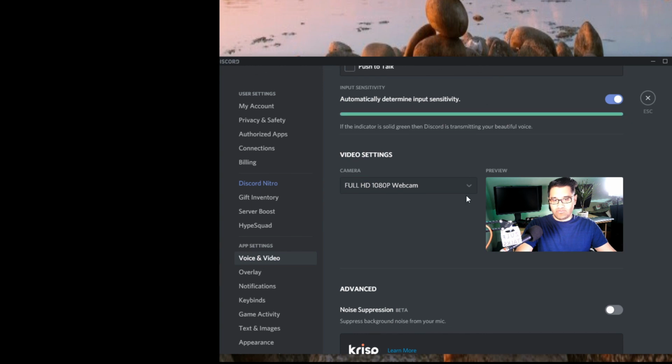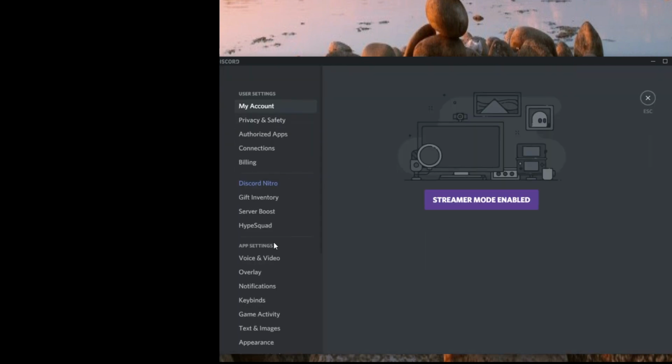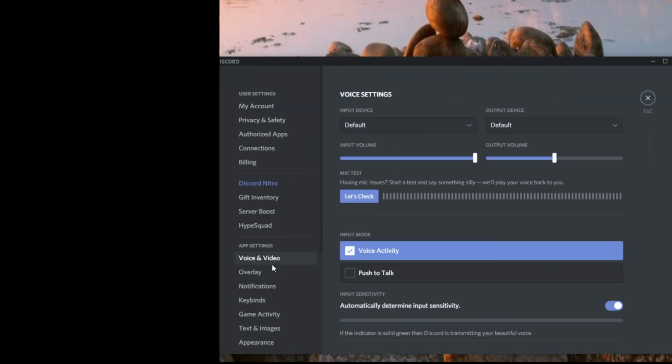Okay, so here's how to get your Discord set up with the webcam. If you're on Discord, you want to go to the bottom here. You've got a little cog there, user settings. Click on that. Then you want to go to voice and video. You select that. You'll have a few options here.